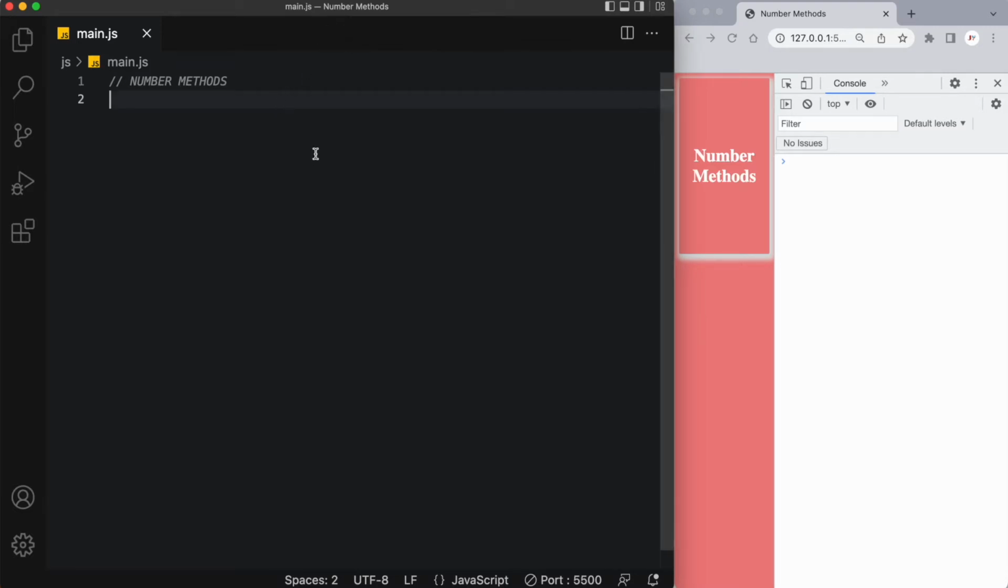So let's talk a little bit about number methods. Number methods are great because they'll help us work with numbers. Now, because JavaScript treats primitive values as objects when executing methods and properties, we're able to use number methods in our code logic. So the first method I'd like to talk about is the toFixed method.